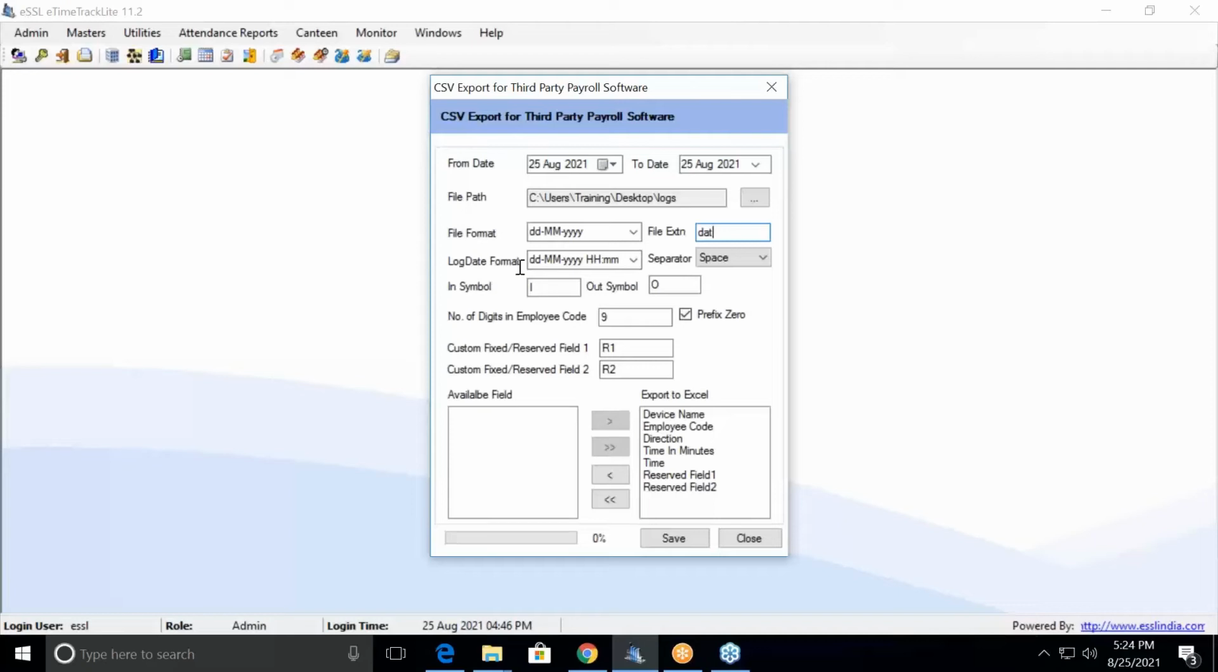Log format, date, you can select it here. You can give the separator for the data, whether you want a space, tab, comma, semicolon. I say tab. For the in and out symbol, if you want to define any symbol for in and out, you can give the symbol, or you can just mention in and out. You can define the number of digits for the employee code, how many digits you are going to use for the employee code. There are reserved fields available here, and the export to Excel sheet. These are the fields which have been selected.